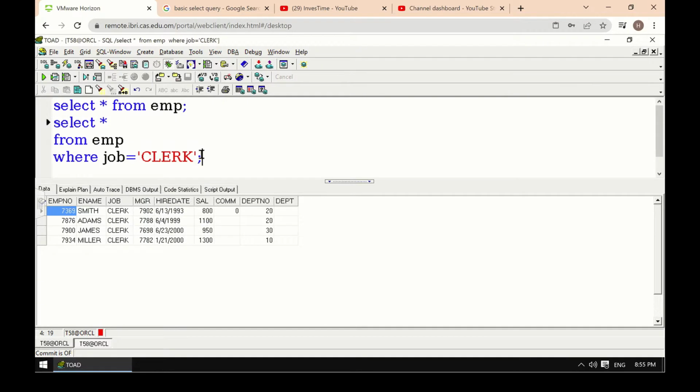Now suppose I have one more condition. I want to know the employees whose job is clerk and who belong to department number 20. So I have to add one more condition: department number equal to 20, and I want to check whether his name begins with S, starts with S.